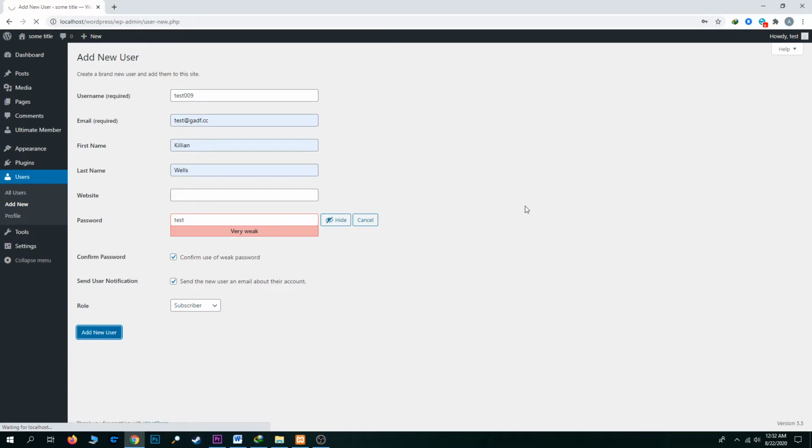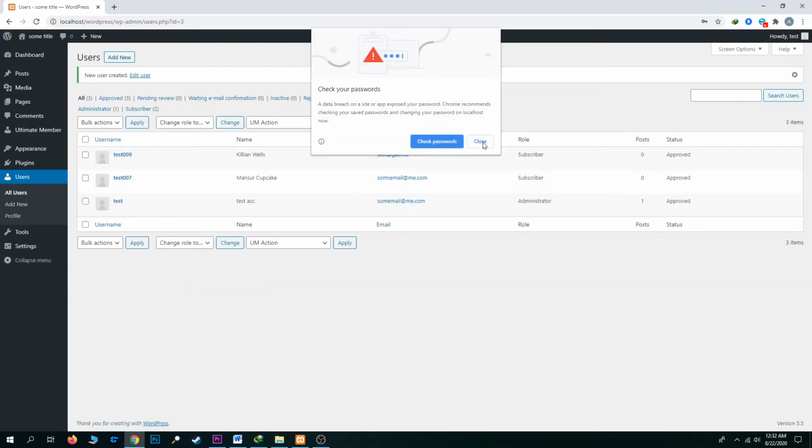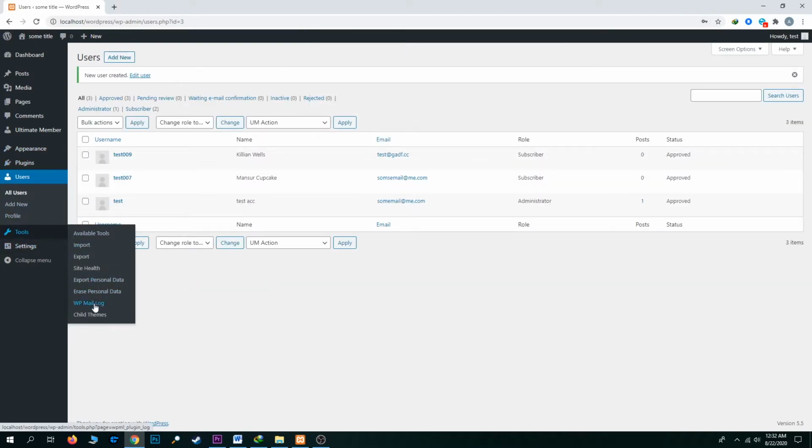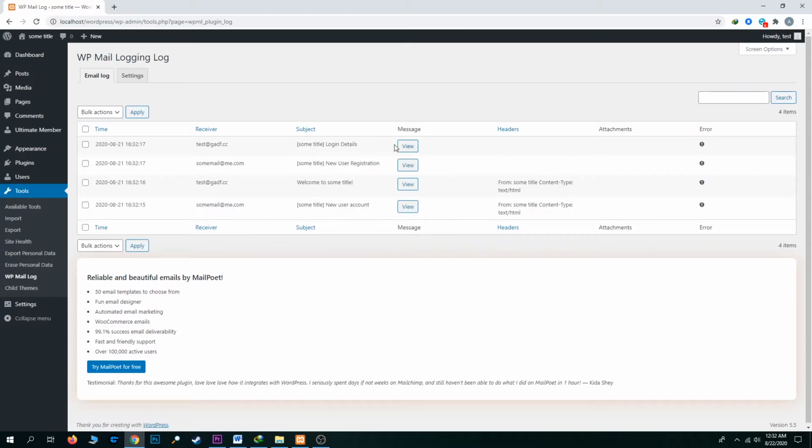Okay, the user is created and we should see the email in our mail log. You can see we already have some emails in our mail log. New user creation email, welcome, and there are a few emails related to the user created, and you can see the error. This is the error because this is not a live site. This is a localhost, so obviously it cannot send an email. So you can see the error here.